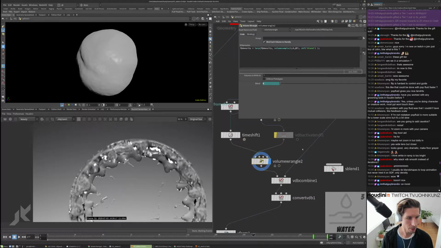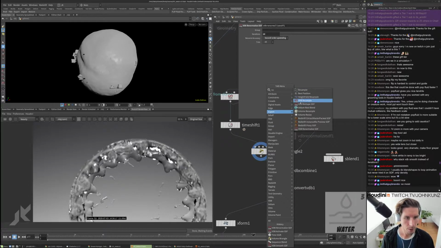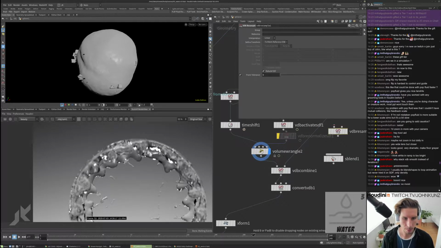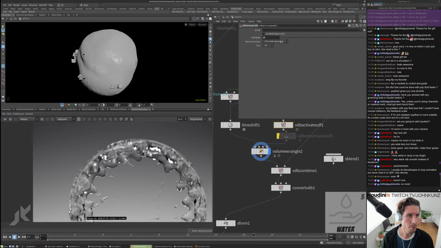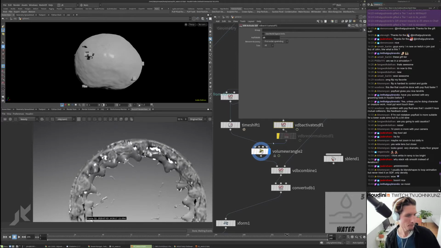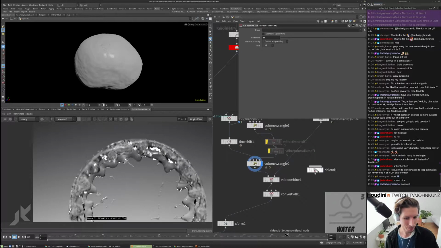This looks like it is causing some issues. They do have this renormalize SDF. Sometimes that can fix those issues. Sometimes if you do just VDB resample, looks like I'm messing things up too much. So I think what I want to do, this could just be a bad idea. Let's just try doing the sequence blend at the end and see how well it works.